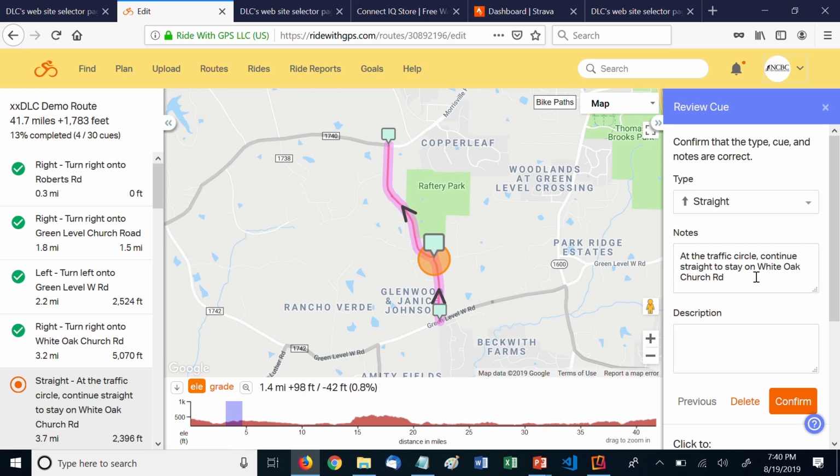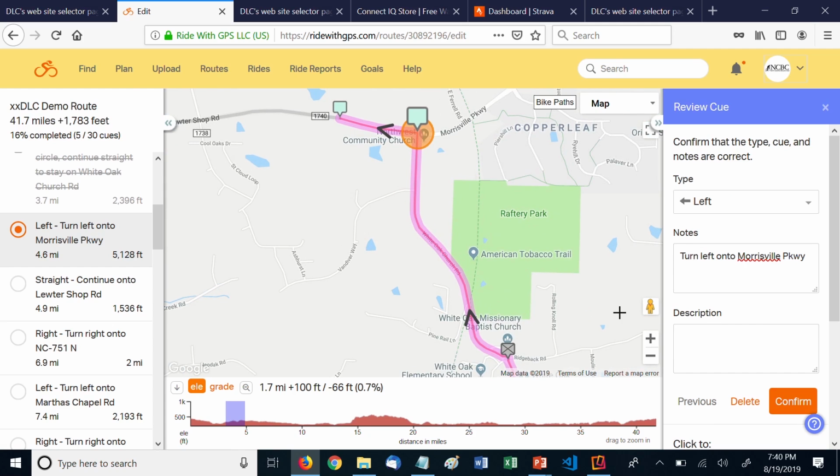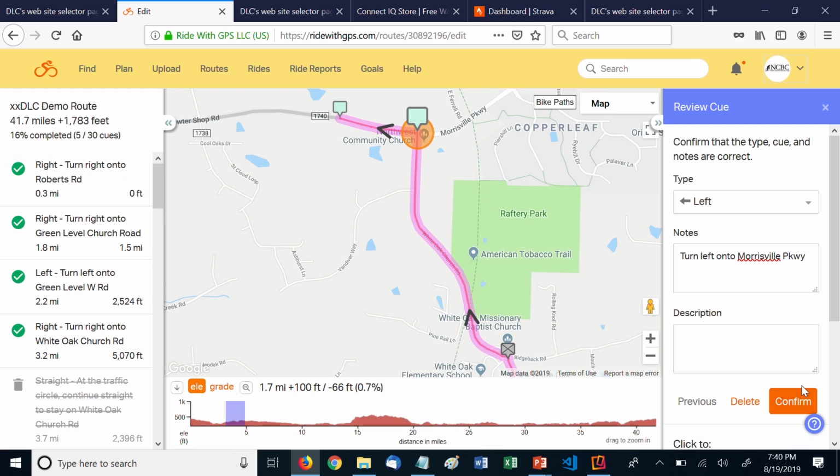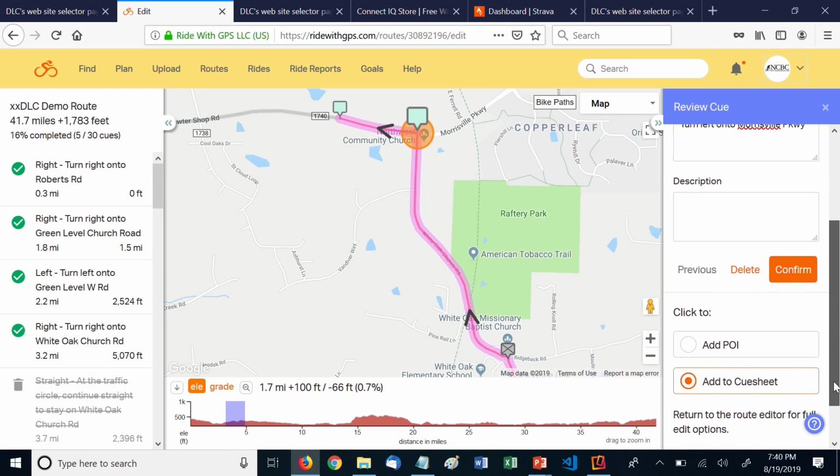Going straight. Yeah, so like right here, it says at traffic circle, continue straight. And that's obvious, no one needs that. So I'm gonna go down here and delete that one and then confirm. So what this lets you do is just go through and verify that your cue sheet reads the way you want it to, and you can add or delete or whatever if you want.